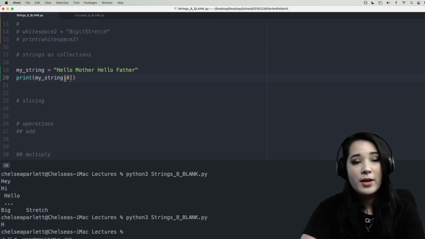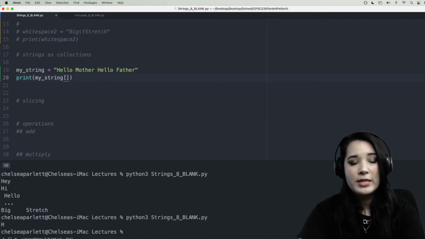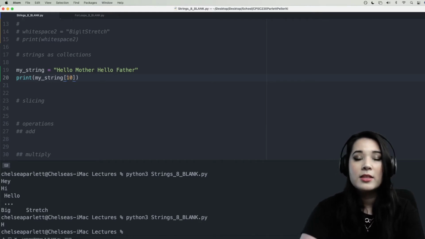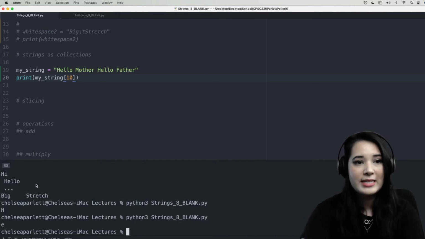We can also grab other characters. For instance, we could say print my string 10. This will grab us the character at the index 10. And let's go ahead and run that. So in our case, it's E.